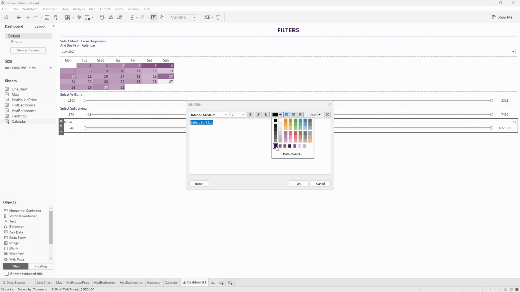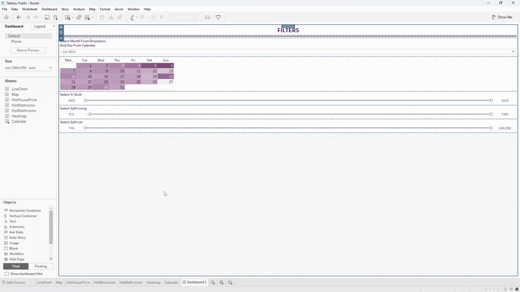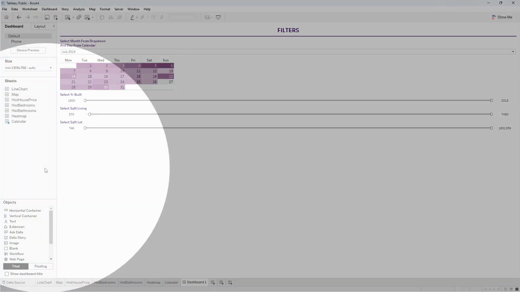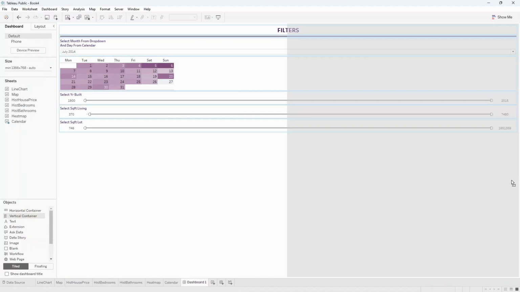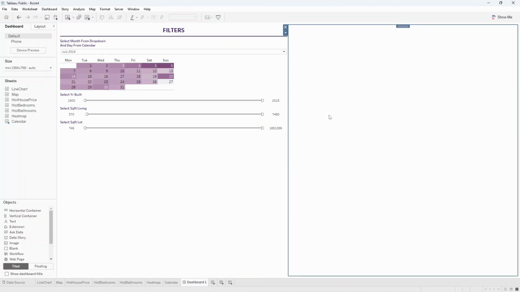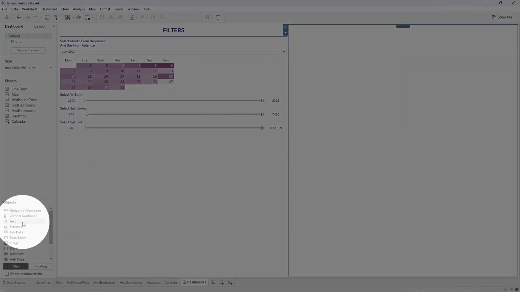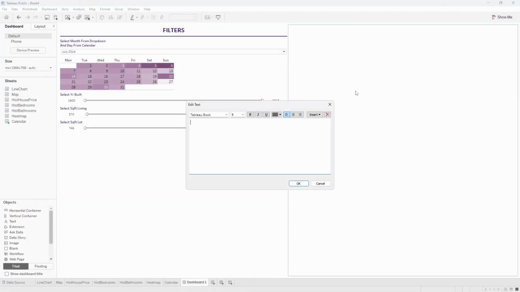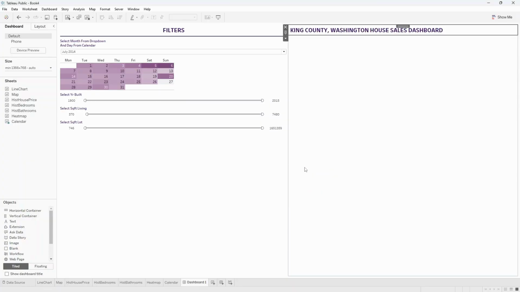I will make it purple, hit OK, and there we go. These are our filters done right now. So the next thing I'll do, again, I'll grab a vertical container. I'll drag it next to the one that I already have. And I'll drag a text object within here. And I'll call this King County, Washington Health Sales Dashboard. So I'll make this Tableau bold 16 and purple, hit OK.